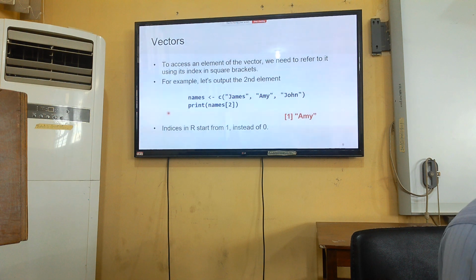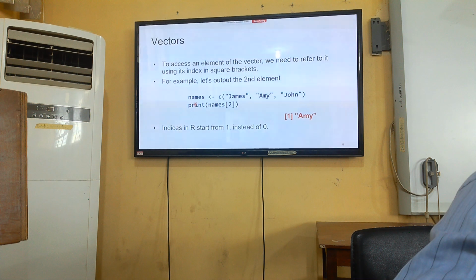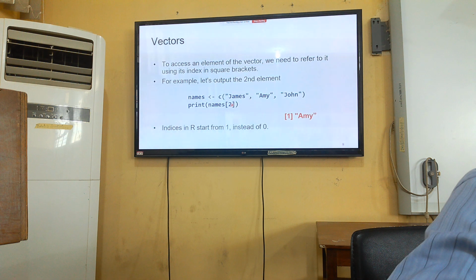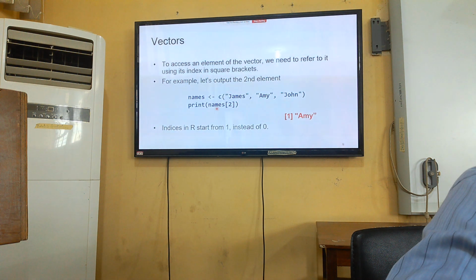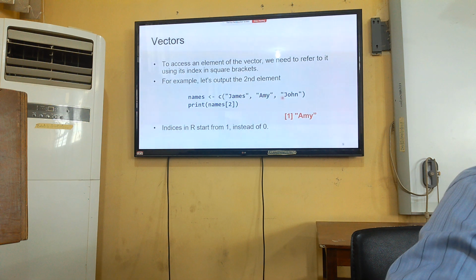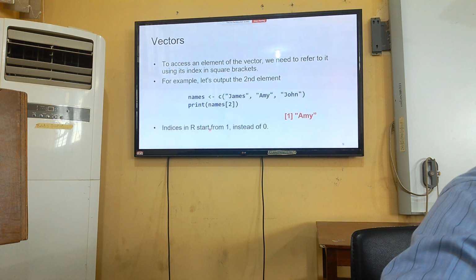You can also index, isn't it? For a string, if you want to index, what do you use? You use the substring, right? For the vector, if you want to index, you can use the square bracket. So if you say print names, the second name, you just supply the name of the vector and then you supply the index. So this is the first name, this is the second name, this is the third name. So this is Amy. Note that index in R starts from 1 instead of 0.